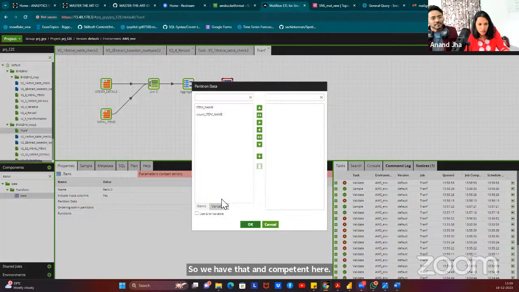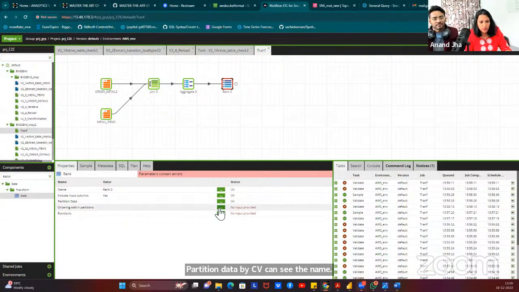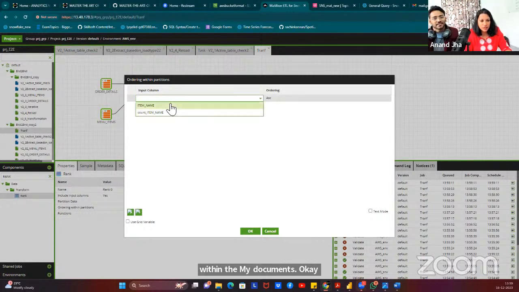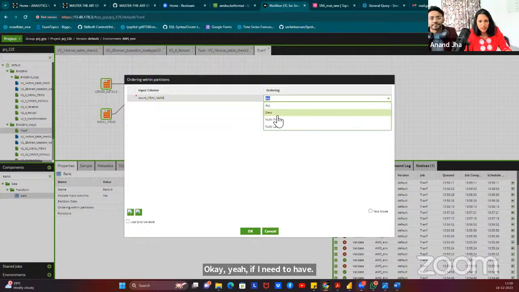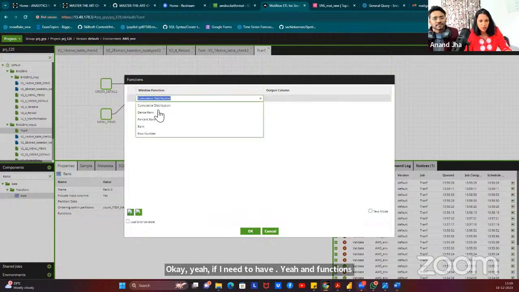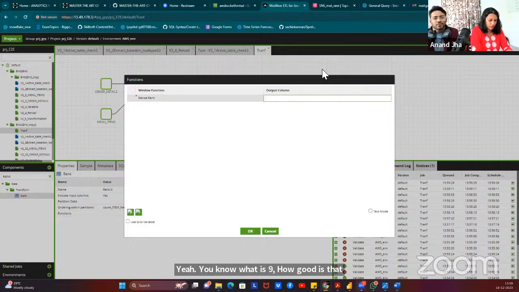Partition data by, say we can say the name. Partition by the name. Ordering within the partitions: if I need to have the count of item name, in descending order. And for functions, what window function would you want to use? We'll use dense rank. We know what rank and dense rank are. This is the output column name for the most ordered or more frequently ordered. Popular underscore item. Anything you can give.